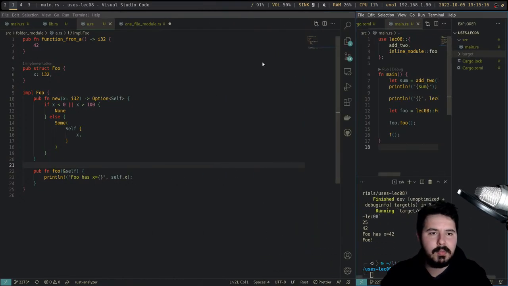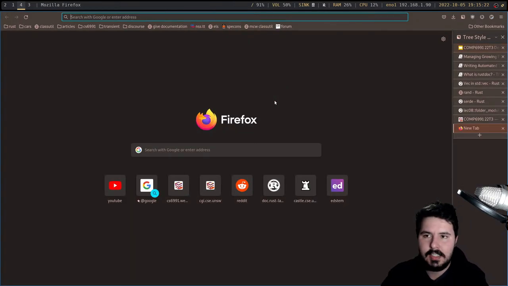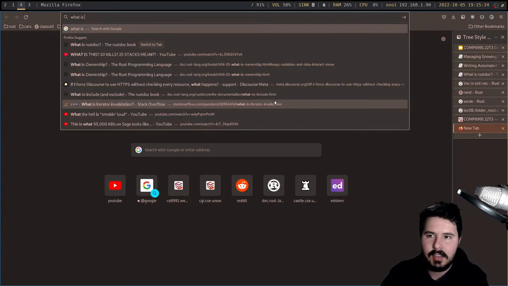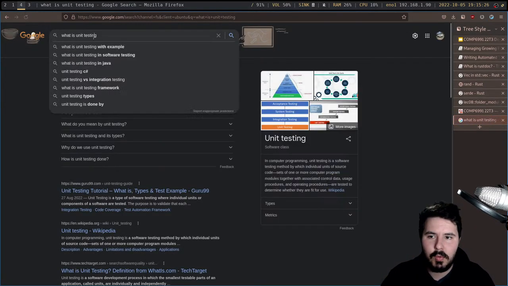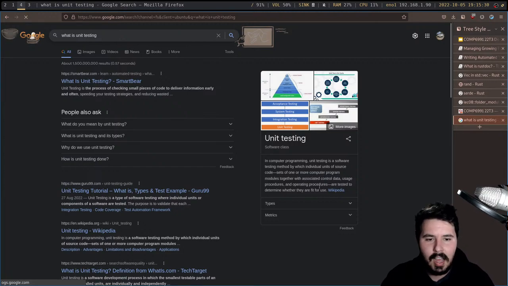Again, there's really not much to add in terms of unit testing for this course. If you're not familiar with what unit testing is, "what is unit testing" is probably a good Google query to get you started.